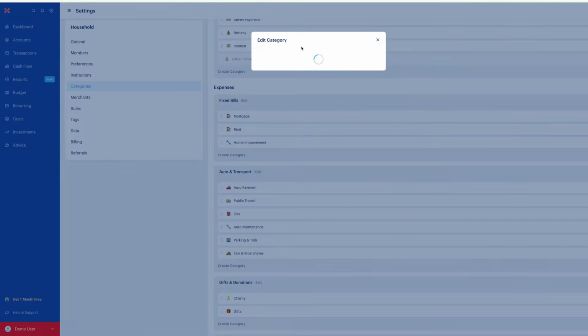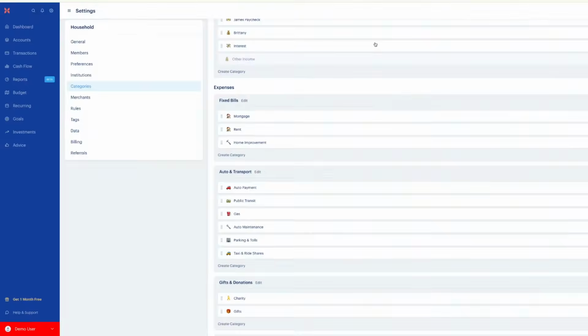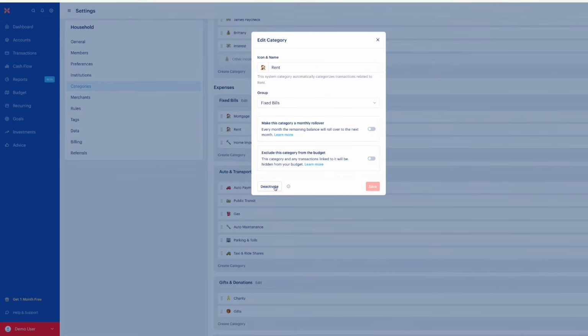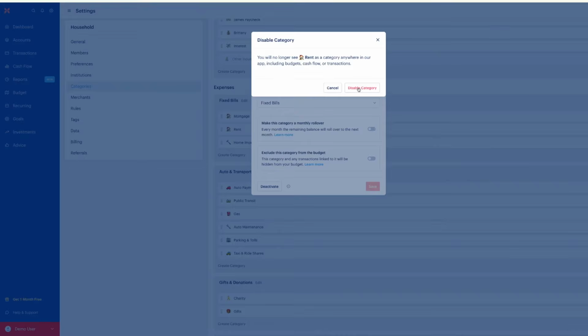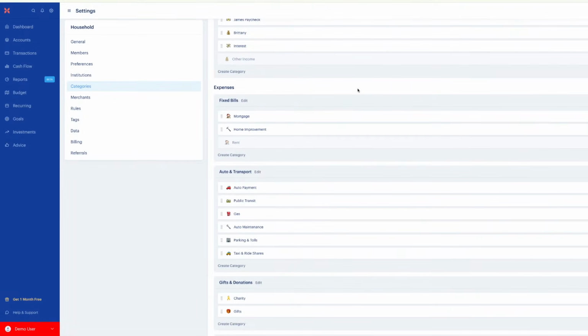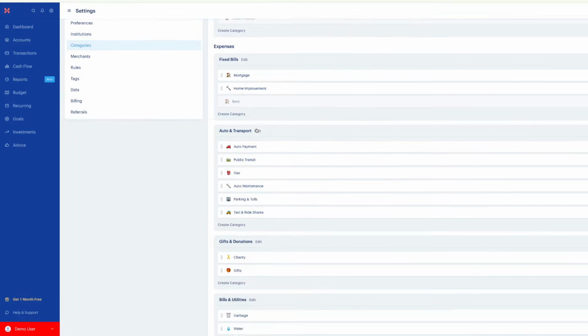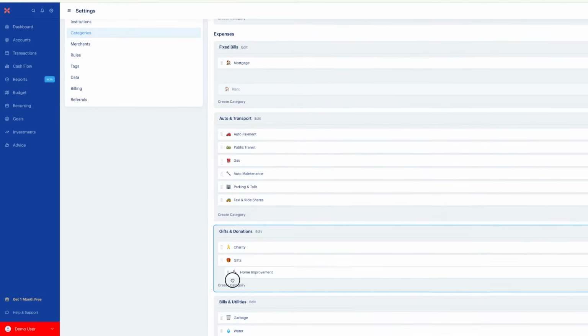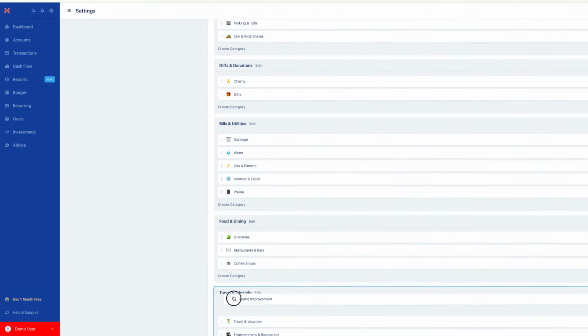Let's look at the mortgage. Everything looks good. I don't want to change anything. So I'll just exit out. Rent, since I'm paying a mortgage, I don't need rent. So I will click on it, I'll deactivate it, disable it, and you can see that it's now grayed out, but it hasn't disappeared. Home improvement, for me, that's a sinking fund. I don't spend money on it every month, so I'm gonna drag it down later, and I'll show you in a few minutes how I handle sinking funds.